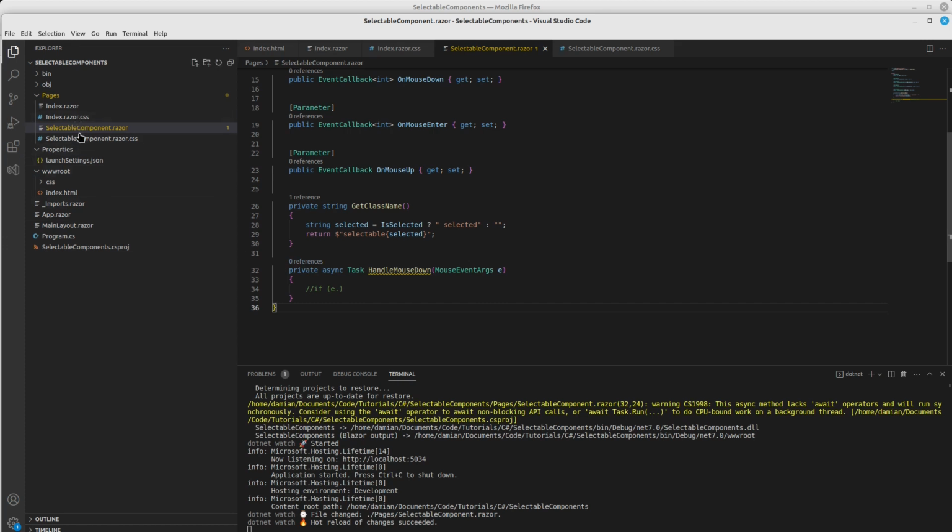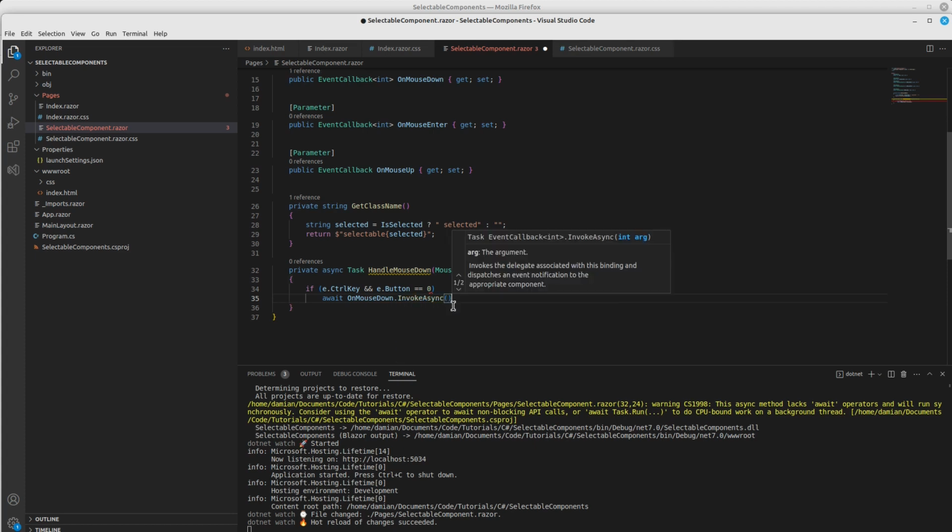So let's go back to the index component. In my case, I'm going to enable the user to select multiple items if they're holding the control key down. So this is what I'm specifying here. And also I'm going to make sure they're holding the left mouse button down. So I'm going to say button is equal to 0. Then we're going to say await on mouse down, and we're going to fire this event, and we're going to pass the index here.